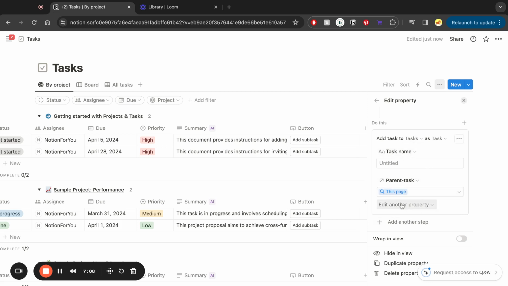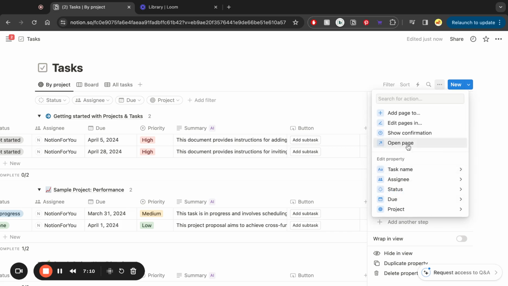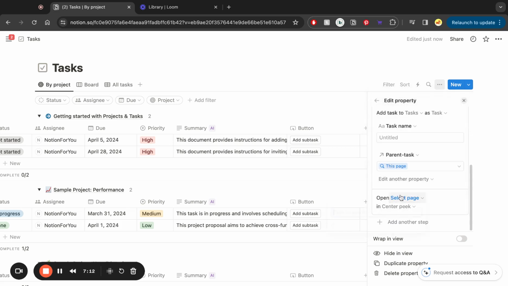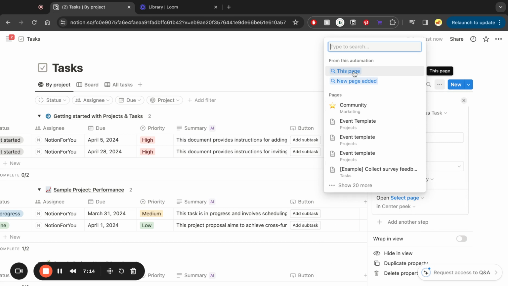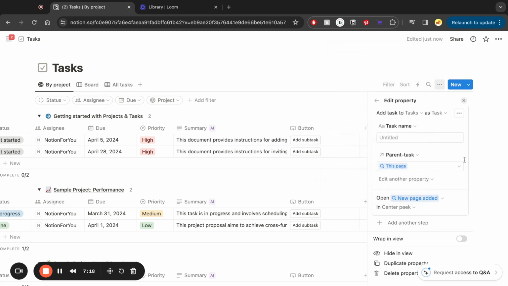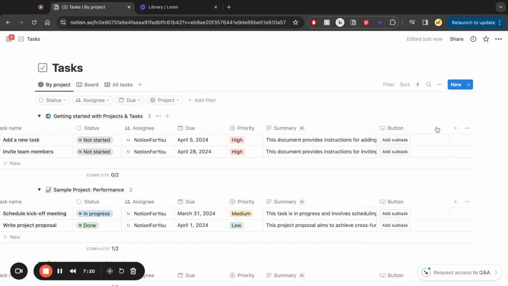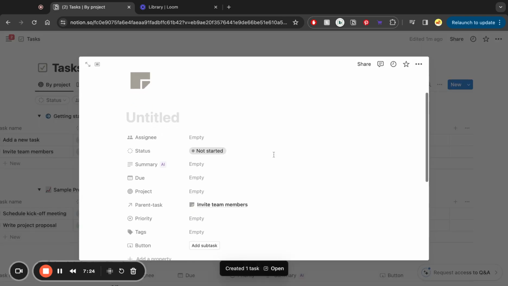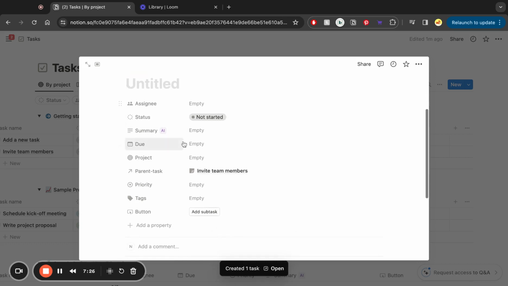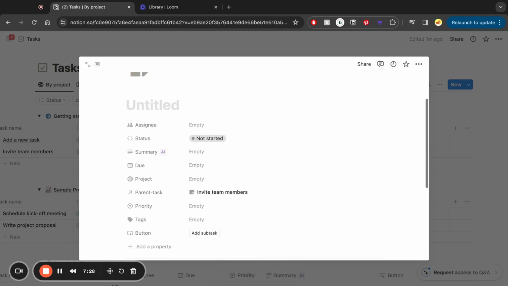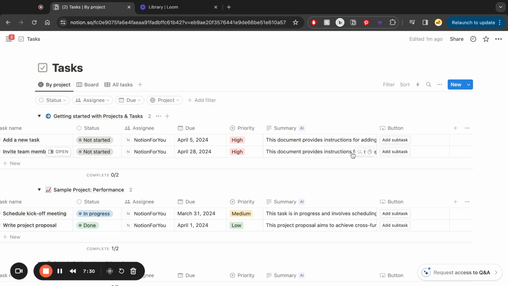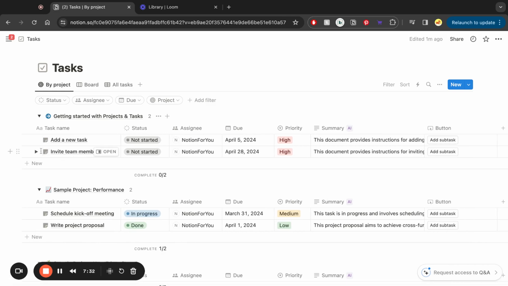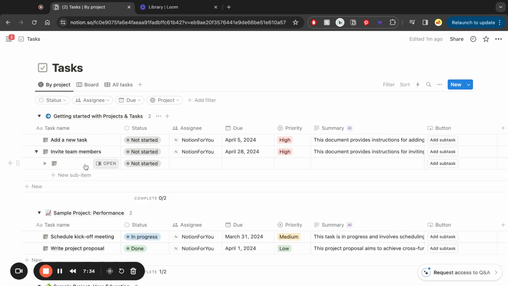And actually, one more step that I want to do is open the page itself so then I can easily start to create this. So I will do this to the new page added here. So now whenever I add this subtask, it is going to automatically open the page and I can start to fill in the information for this particular task. And then when I go over to my task here, I'm able to see the subtask that had been created.